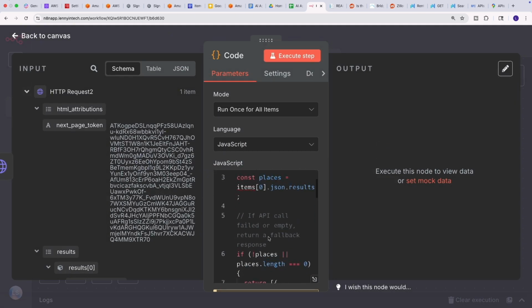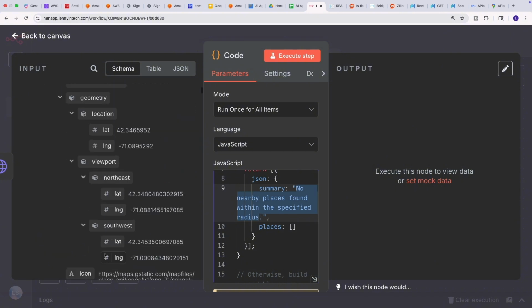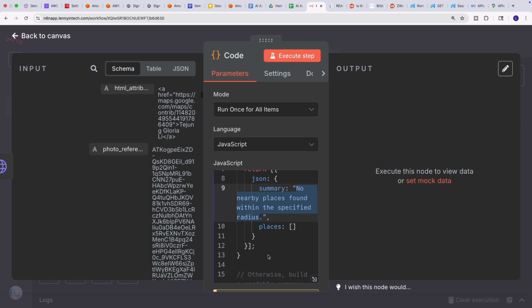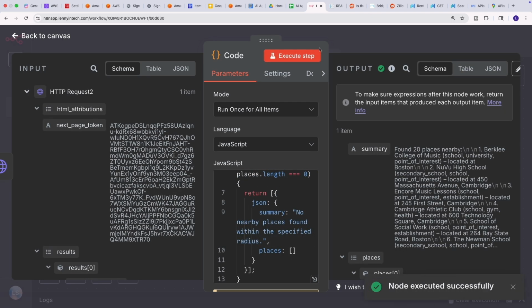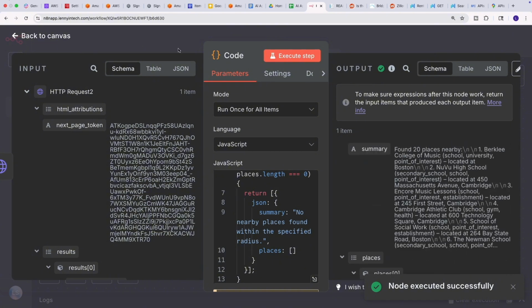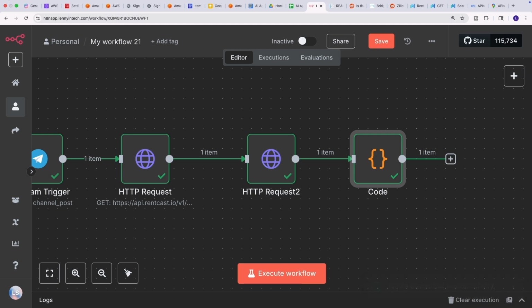So this code is giving us a summary of all the data we've gotten from the results, which is essentially the names of places, and also giving us a list of all the places. So it's just doing a bit of cleanup work for us. If I execute this node, as you can see, it's cleaned it up nicely, giving us a summary here, which is good. Okay. Now that we have this ready, the next thing is we want to put everything into a field.